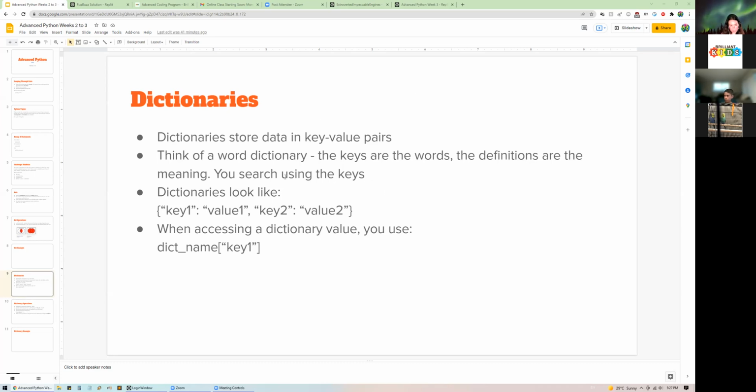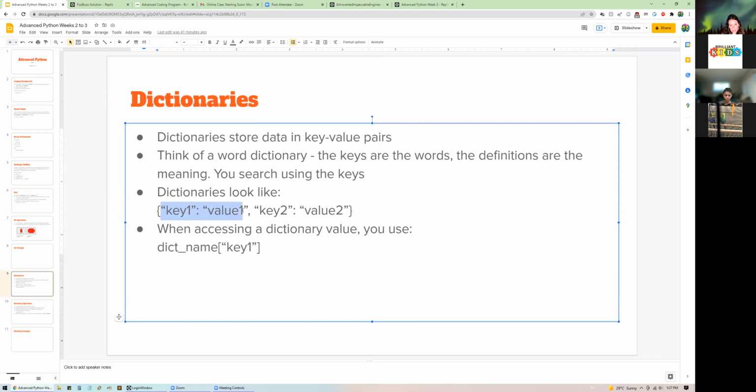So when you want to find the meaning of a word in a dictionary, you look it up by the key, right? So when you're looking up a value in a Python dictionary, you look it up by the key as well. When accessing a dictionary value, you use the dictionary name and then the name of the key. I'll show you how this works.